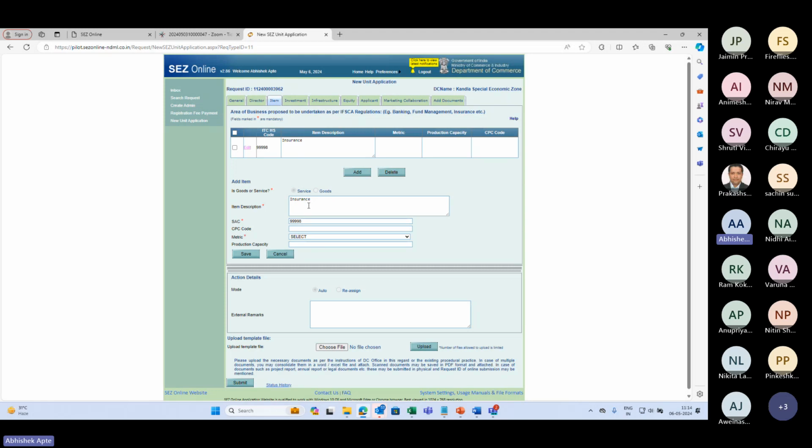Then you will select the service which you will be providing to the clients. SSC code is as per SSC of GSTN. You can keep TPC code. This can be in USD or currency. How much is the projected production capacity? It is how much you will be earning for next year.